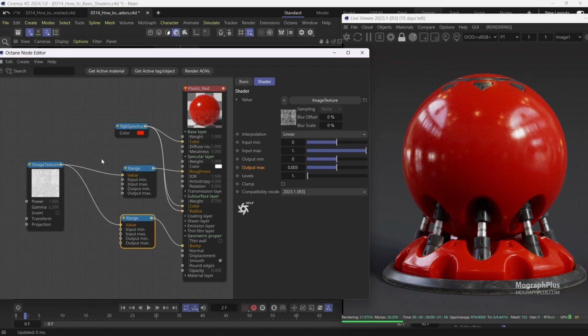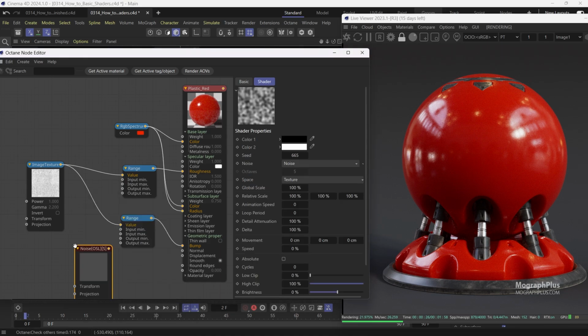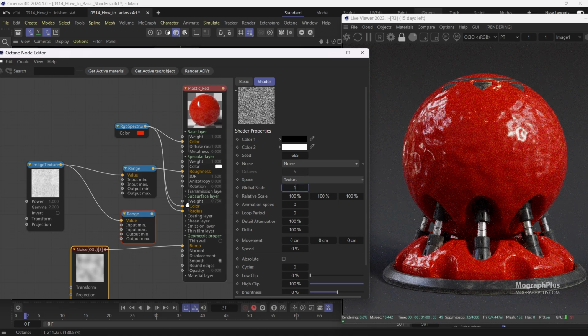Now to simulate that, let's add a noise map and connect it to the bump input of the material for now. You see how it distorts the reflections on the surface of the geometry. Now I can solo the noise node to see how it sits on the geometry.